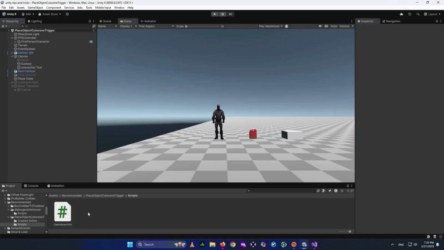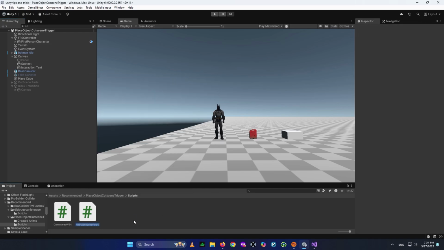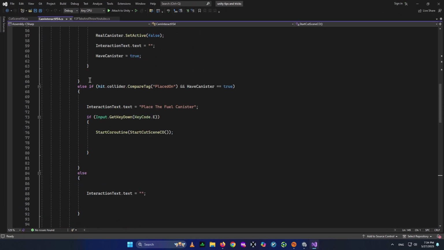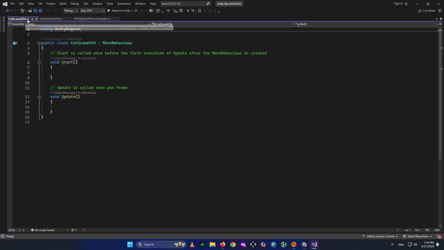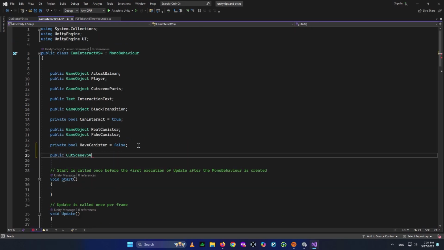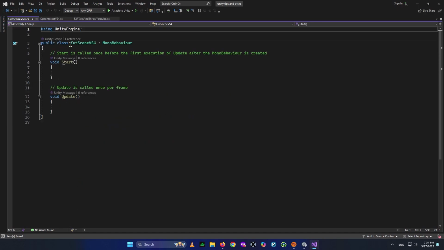So to fix that, we can do one simple thing. We're gonna create a new script. I'm gonna call it cutscene vs4. Double click to open it up. What we created here can be done also here. So we need a reference to our cutscene vs4 in our cam interact. So I'm just gonna say public cutscene vs4, and I'm just gonna call it cutscene script. When we do this, we just call this function from this cutscene vs4.